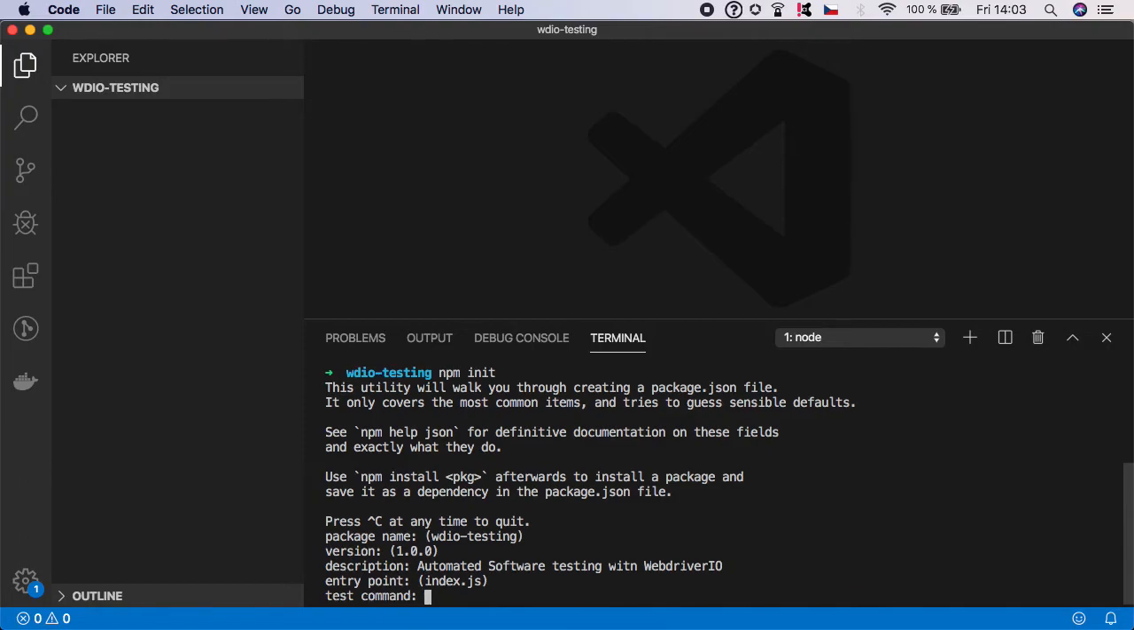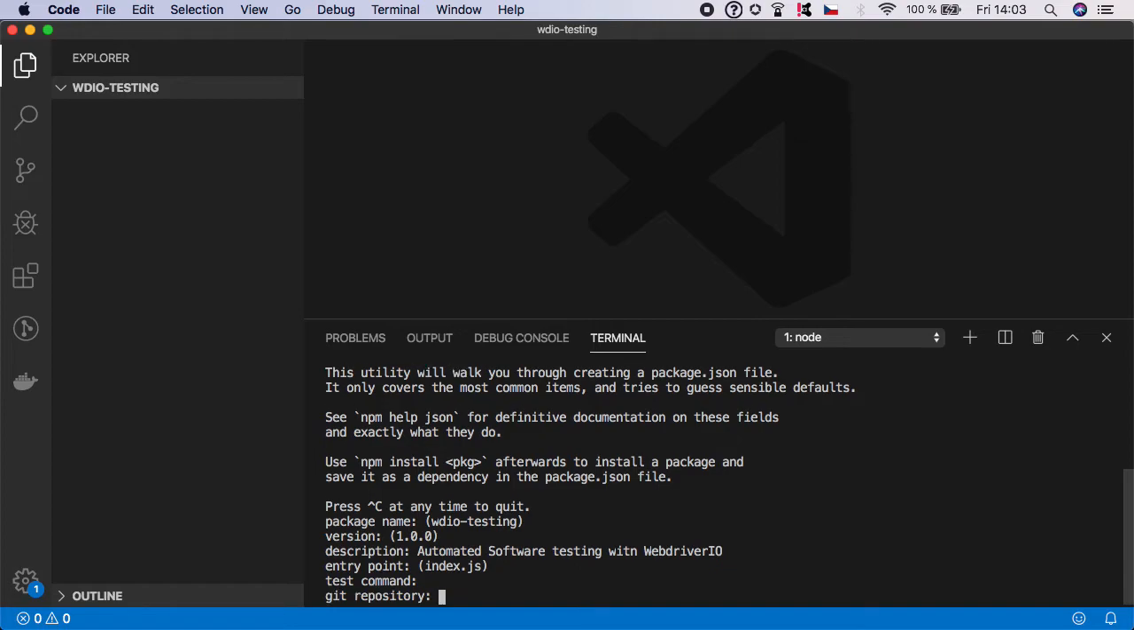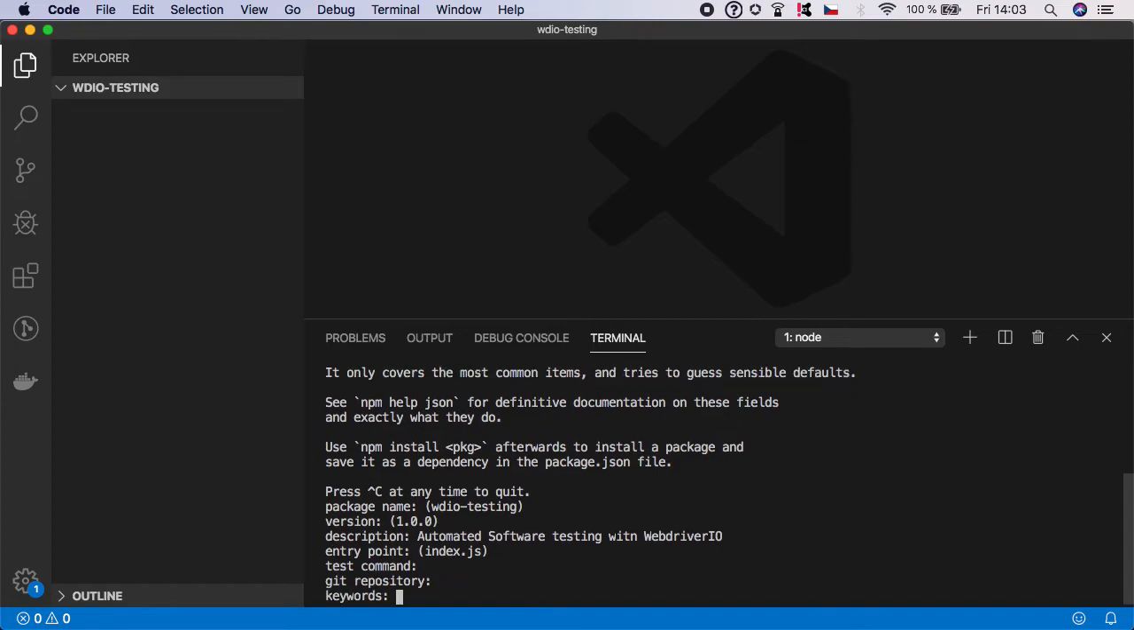And we will add the test commands later, so again, we can skip it for now. We are not using Git, so we can skip it as well.